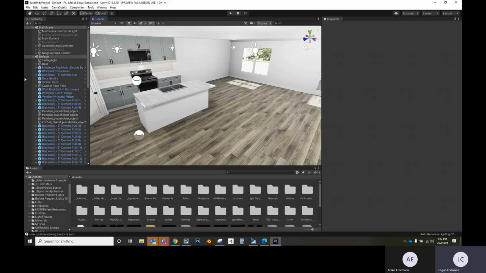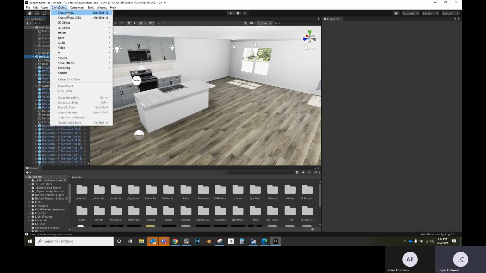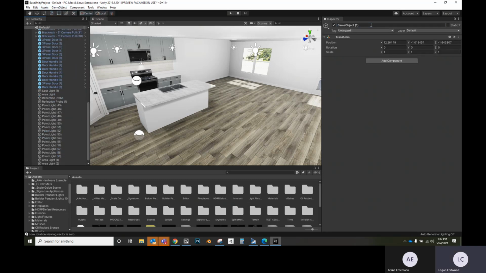If they want staging, and that's what we call it, I don't necessarily know why, but we call it staging. What you're going to want to do is create an empty in your scene, and call that empty staging furniture, just like this.